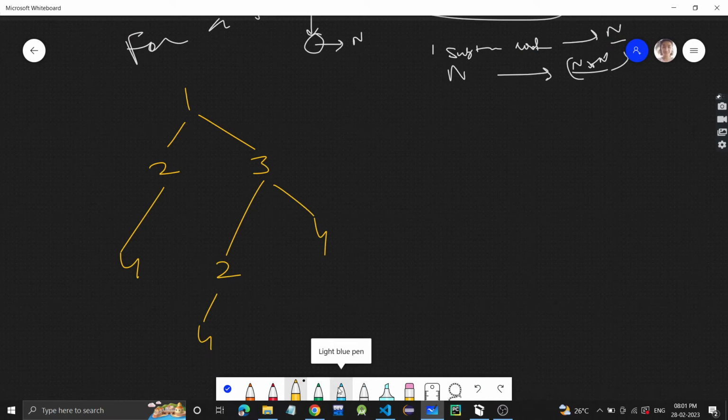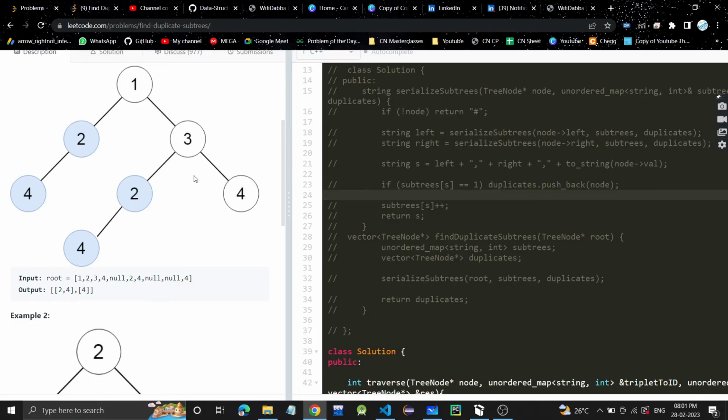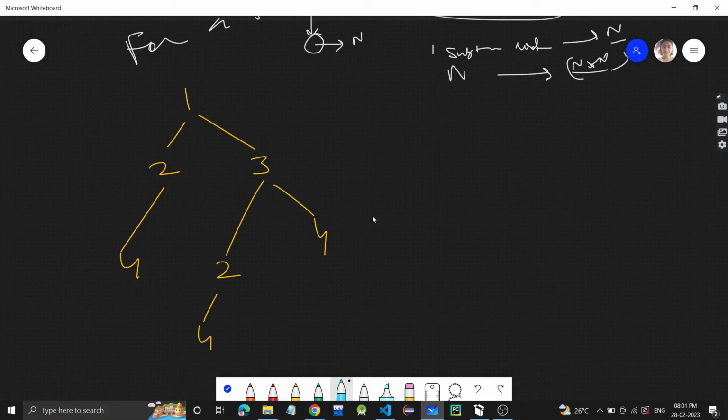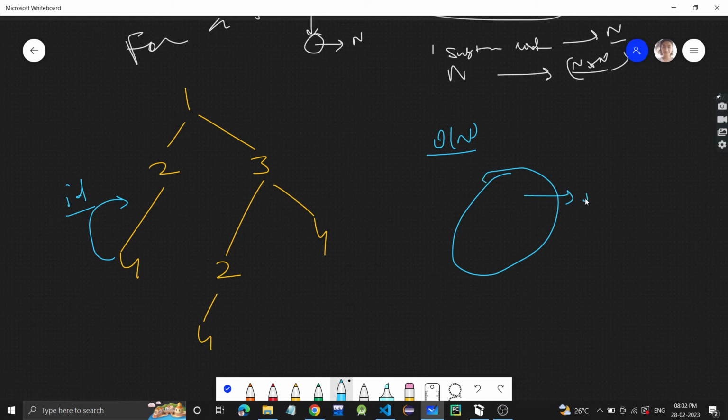Okay. Now earlier, if you see, we were converting into a string, right? Instead of that, in order to avoid this extra computation of O of n, we can return what is called an ID, a number. Earlier a subtree was identified by a string. Now a subtree will be identified by an ID, one integer.